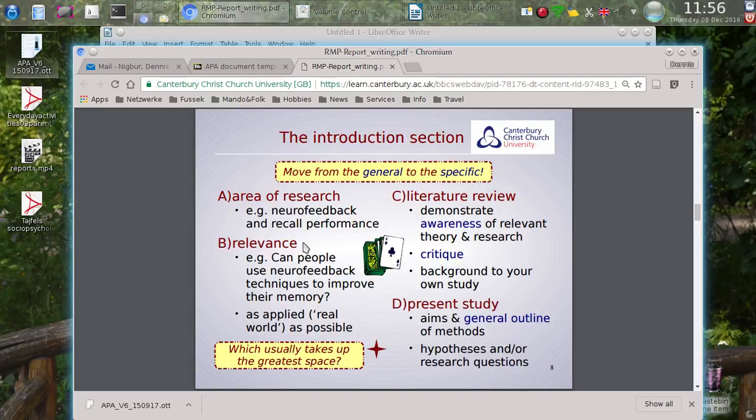So you introduce an area of research, you explain its relevance, and then you provide a critical literature review of things that have already been published about the topic. Now this is important because it's where you can demonstrate that you've done your homework, you've done your reading, you're aware of the relevant theory and research relating to your topic. You also want to be critical.